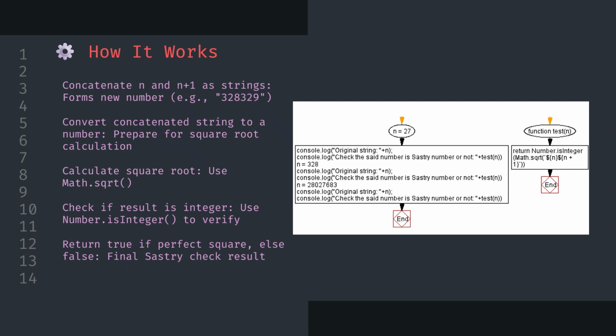Let's walk through this. We take the number n and concatenate it with n plus 1 to get a string number. This string is converted implicitly when we calculate its square root. Then we check if the square root is a whole number. If yes, the concatenated number is a perfect square and n is a Sastry number. Otherwise, it is not.